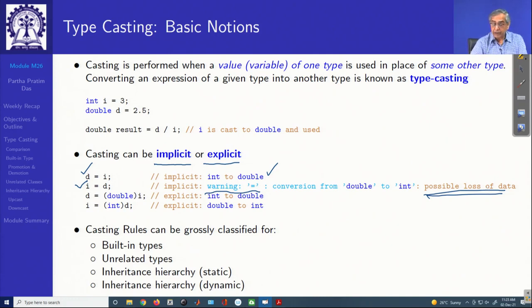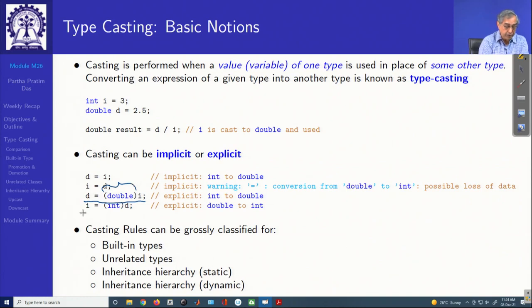In contrast, you can do these things if you do not want the compiler to advise you, or if you really know what you are doing. Then you can write explicitly that I want the integer I to be converted to double, and this is the type of casting that you have seen in C, or you can do the reverse. In either case, the compiler will allow it silently, because it knows that as a programmer you know what you are doing. That is the basic assumption.